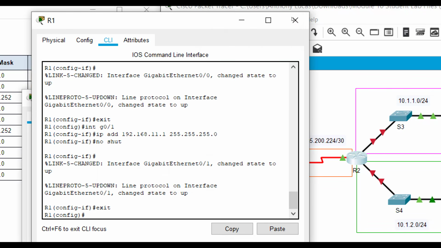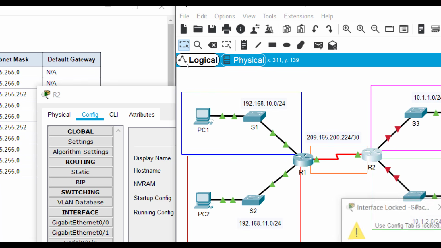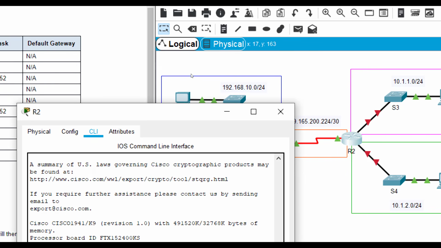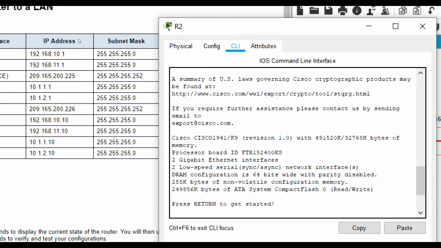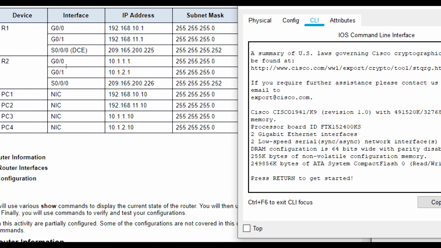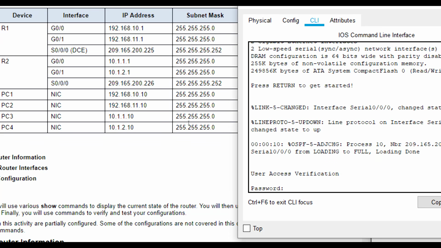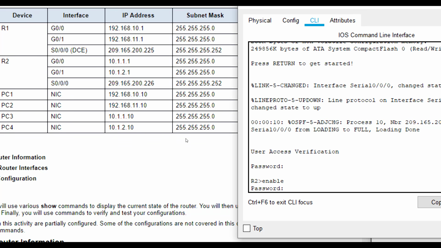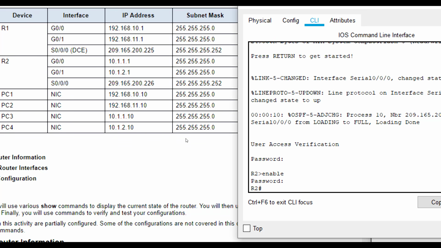So I can close out of R1. Oops, wrong button there, CLI. And we want to configure R2's G0/0 and G0/1. The serial interfaces have already been configured for us. That's to communicate between the two routers only. So the password here is Cisco, all lowercase again. And after we type enable, it's class, all lowercase again. All right, and then we're going to go into configuration mode.